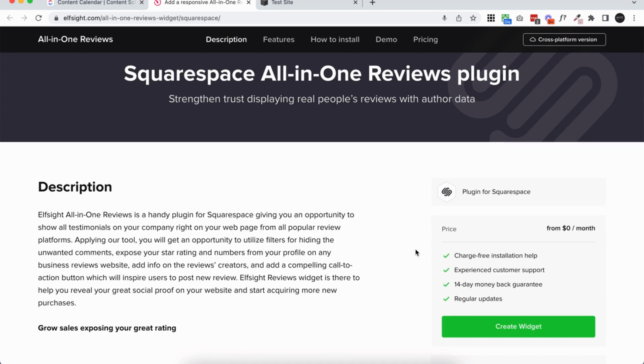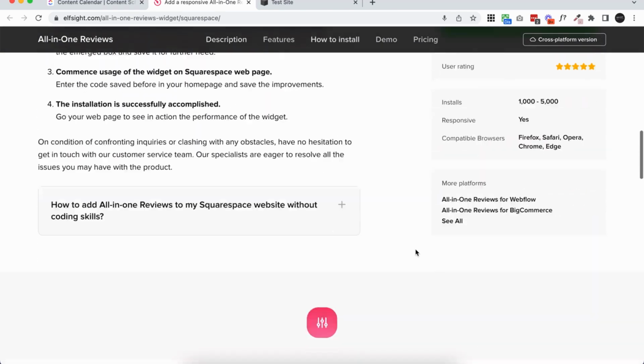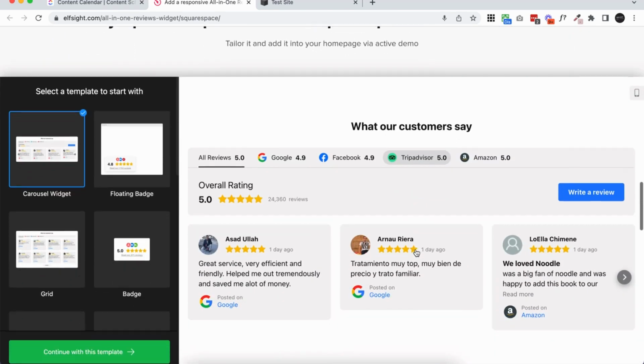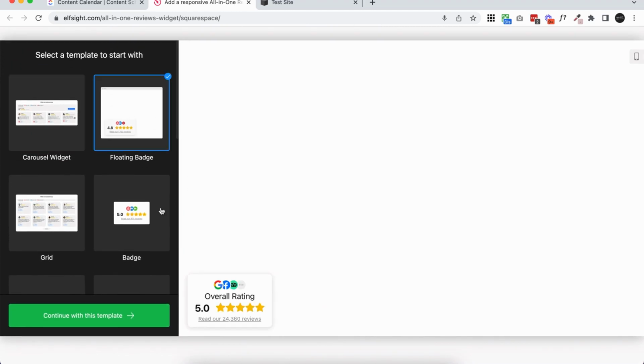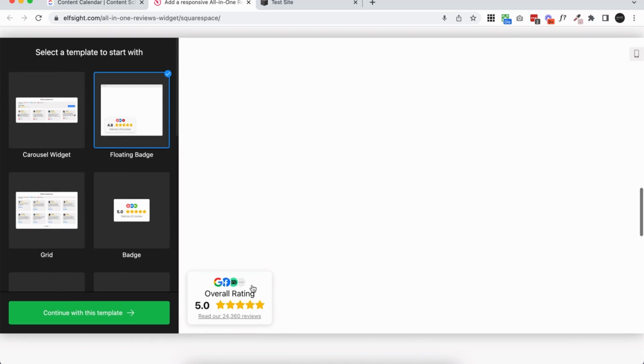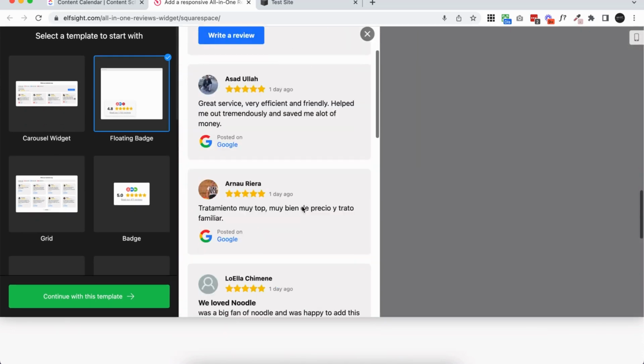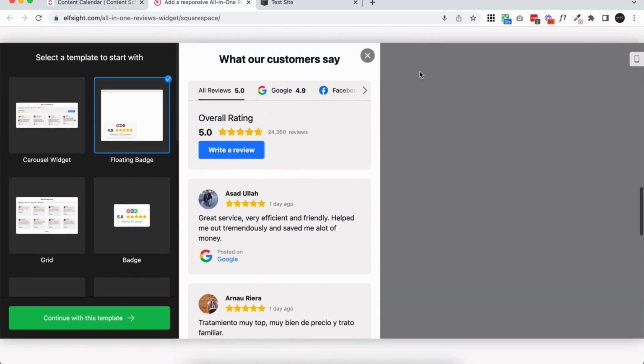So if we want to get started with this, scroll down and you can actually just choose which one you want to start with from here at the bottom of the page. So you can use this carousel version. There's just a floating badge version here, which you can click into and it's going to pop out on the side, which is super sleek.